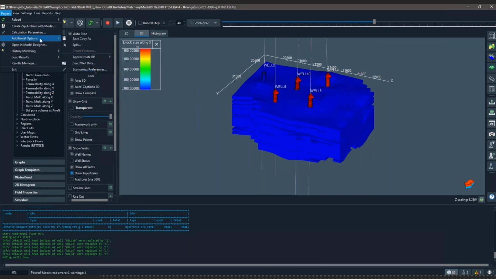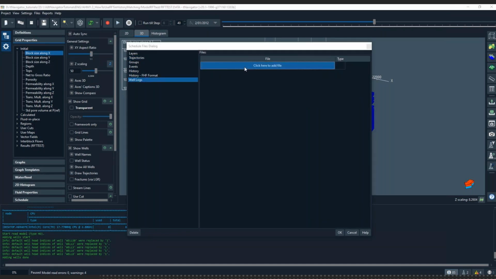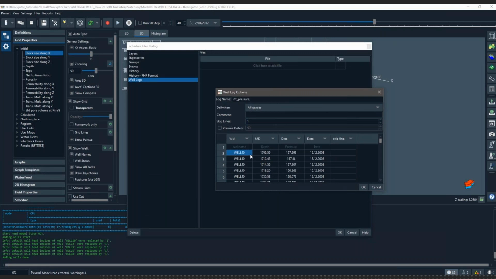With the trajectory uploaded, we can bring the RFT log data. As you see here, you have the well name in the first track, then we have measured depth, the pressure data, and the dates.